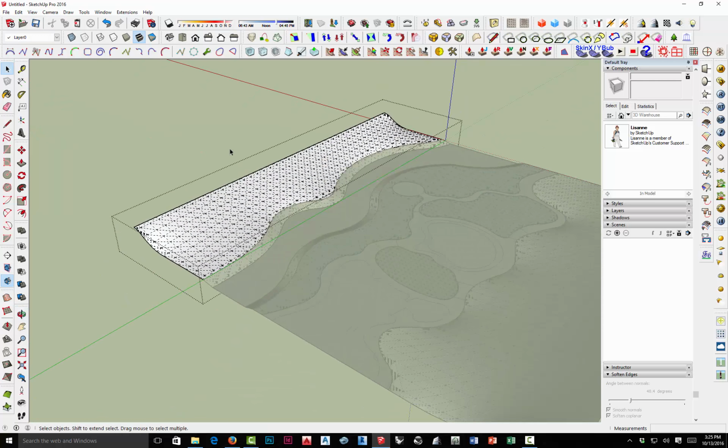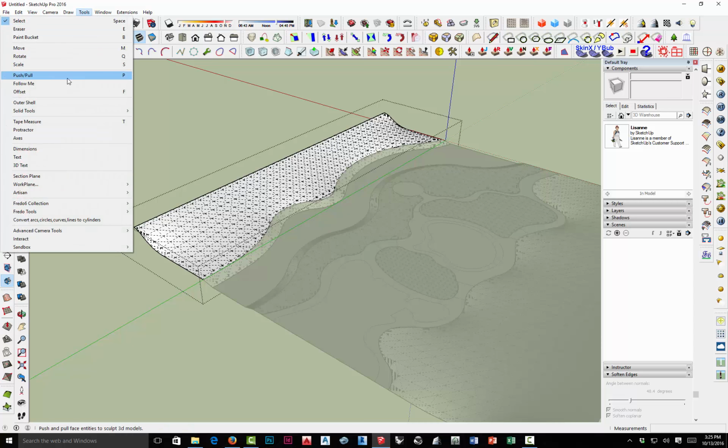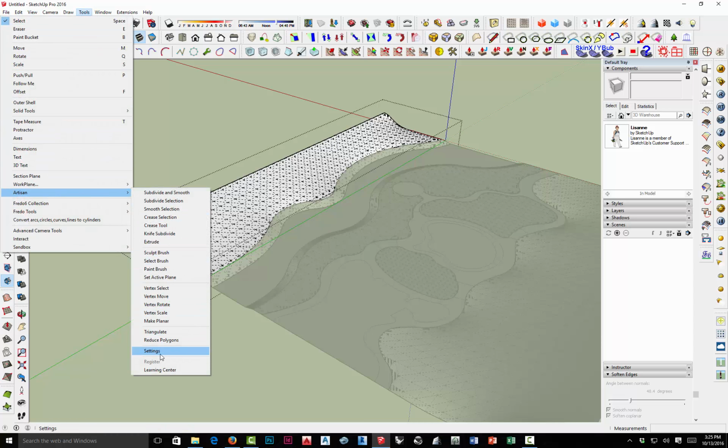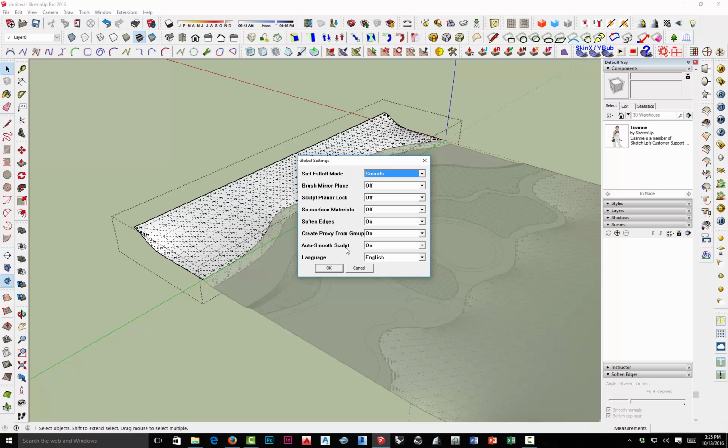Now this is really, two things are key before you start using the Artisan tools, which are this set of tools right here. The first thing that's key is that you go into Tools, Artisan, Settings, and turn Auto Smooth Sculpt to on. Now if you lose your profile or you clear it out, it'll change this setting back, because by default, I don't know why, it's off. But you want to make sure that Auto Smooth Sculpt is on. Soft fall off mode is on smooth instead of linear. I think that's the default setting. So once that's set to on, click OK.